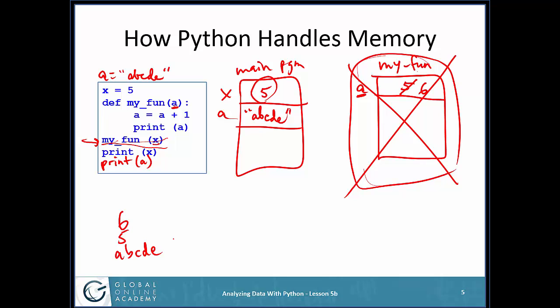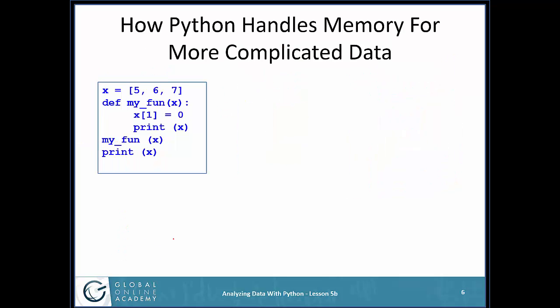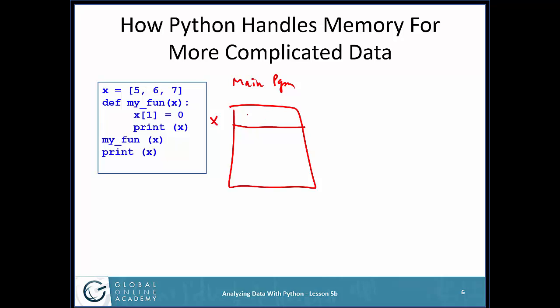Well, let's make it a little bit more complicated. What happens if we have more complicated data? Data that is going to be something iterable, like a list, or something more complicated, like objects that we haven't done yet. Here's my main program. In my main program, I've got something called x. Oh, it's a list. It might be growing. It might be getting bigger. It's got 3 elements now, but I don't know how much memory to give it. So I'm going to put it down here. I'm going to have a 5, a 6, a 7. And if I need to append more items, I will.